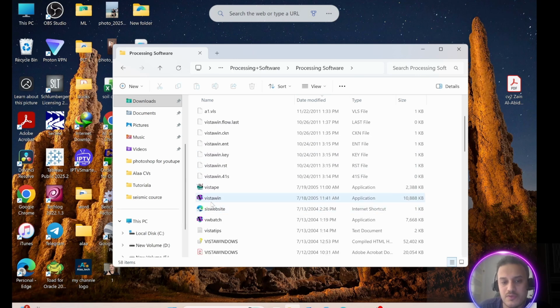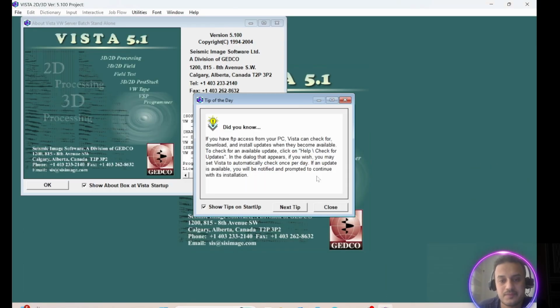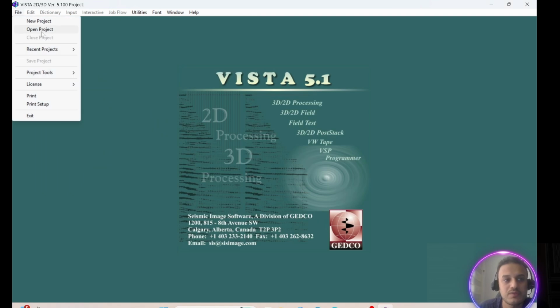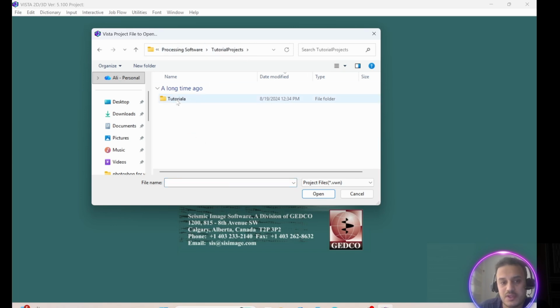Go and look for the Vistawin software. This is the application. Close, file, from file, open project. We have the process software. Go for tutorial project, tutorial, and then you have tutorial A.